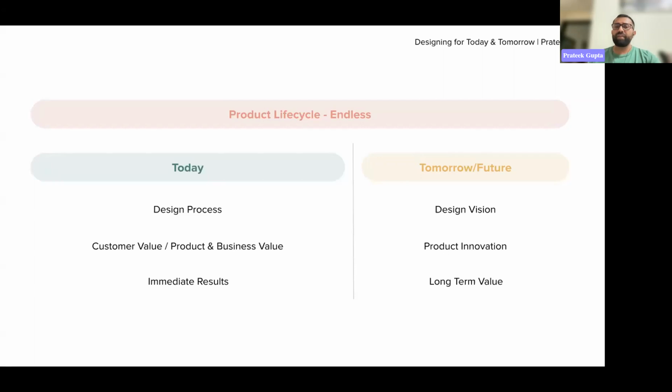immediate results, right? Whereas tomorrow is when you talk about the design vision of the product. How your product will look after 2 years, 5 years, 8 years, whatever. You start talking about product innovation. So the innovation part comes here because now you don't just limit yourself with the tech or whatever things you have around, but you go beyond that. Because in the future, you need to consider there will be new advancement in technology, new technologies will be coming in, AI, ML, AR, everything. And you also talk about long-term value given to your consumers, correct?